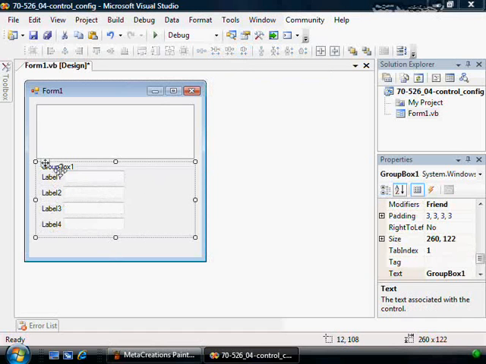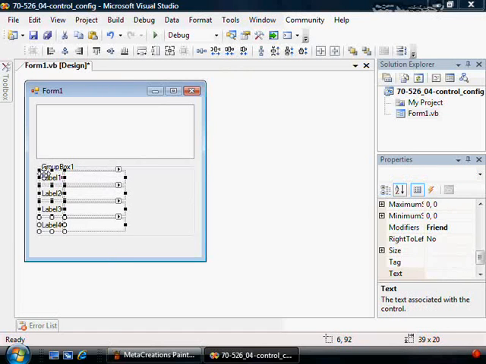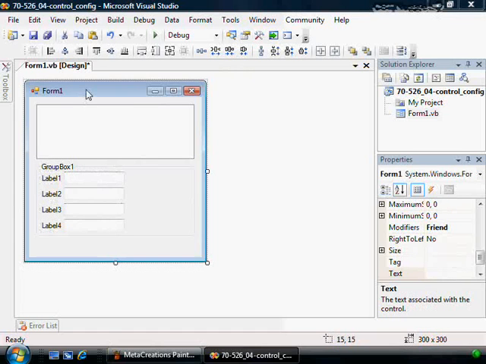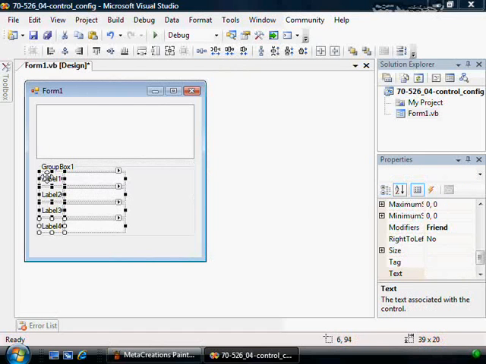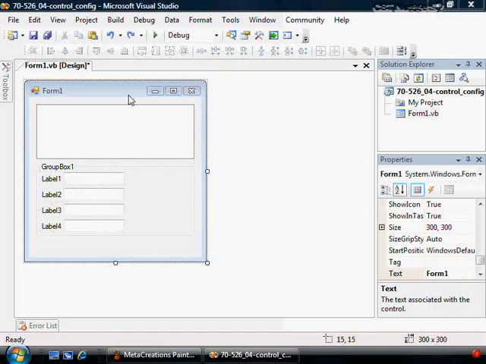And now you can see it's a little high up there. So what we're going to do is we're just going to highlight all of our controls. I'm just going to hit the down arrow a couple times on my keyboard. And everything lines up pretty good there. Maybe we could even go one more time in there. There we go.